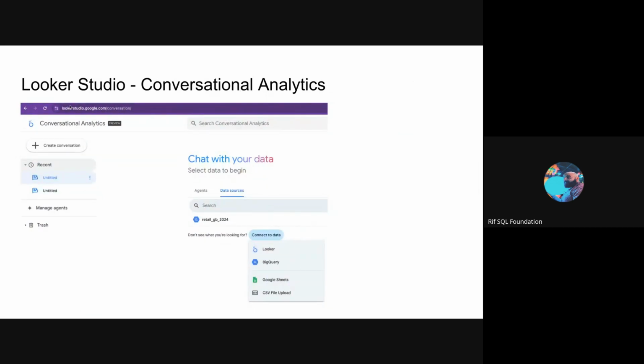And then if I'm in Looker Studio, I can not just from BigQuery have access to conversation analytics, I can also access it from Looker Studio. So I go to Looker Studio, go to conversation analytics. I will start a new conversation. And when I do that, I can connect to Looker. When it says Looker here, this means Looker Enterprise. I can connect to BigQuery. I can connect straight to Google Sheets or upload a file.